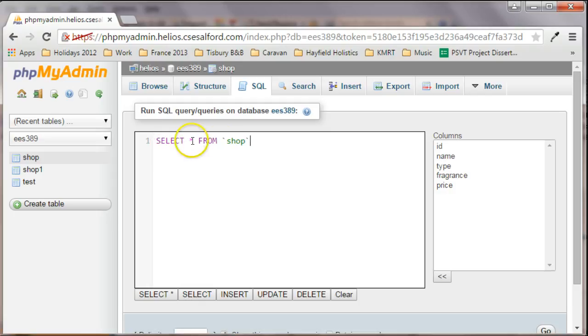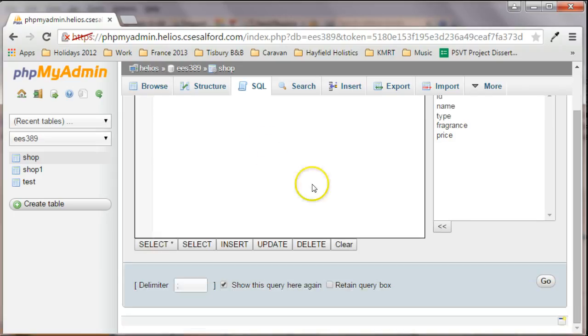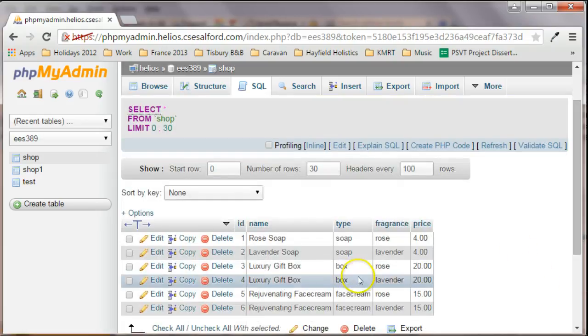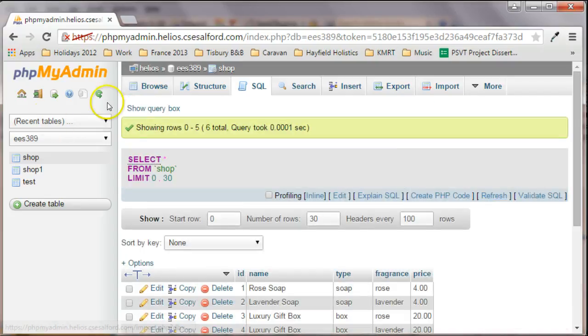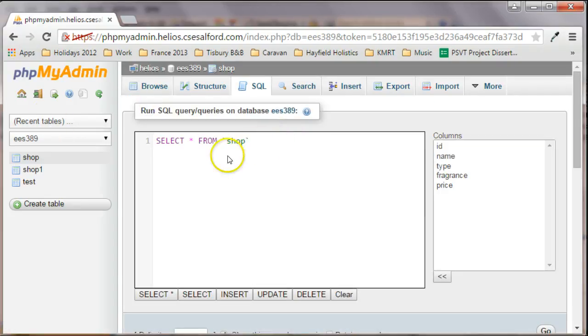So we don't actually need that right now, so we can take that off. If I say select star from the shop, then when I click on go here, we can see that I have every item returned to me. If I go back to my SQL and run that again, show the query box, then I don't have to select everything. What I can do is I can just find the names of the products.